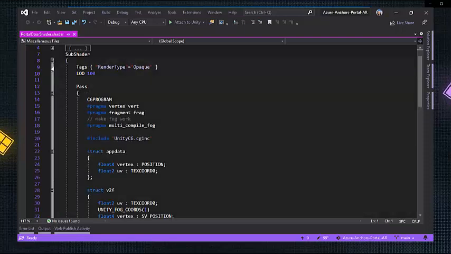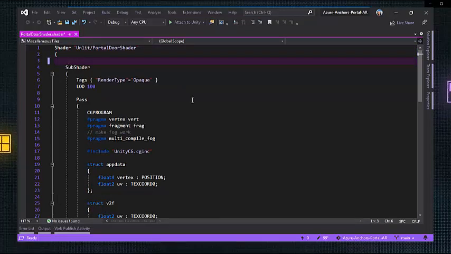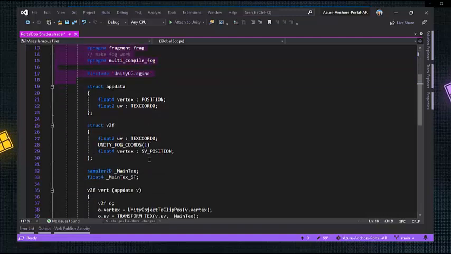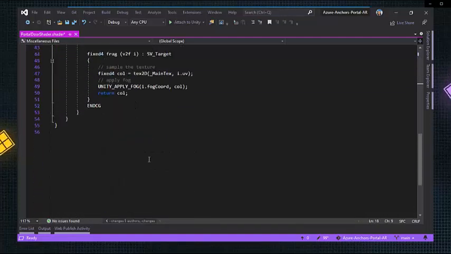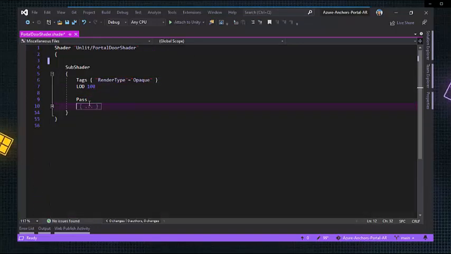And what are we going to use from this? So we are not going to use the properties, so we can delete this. We are not going to use the tags. We are not going to use anything of this. I just wanted you guys to see what it looks like when it's brand new, created by Unity, but we are going to create our own shader.